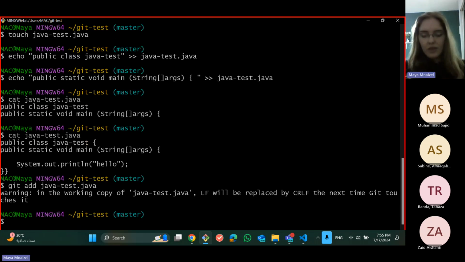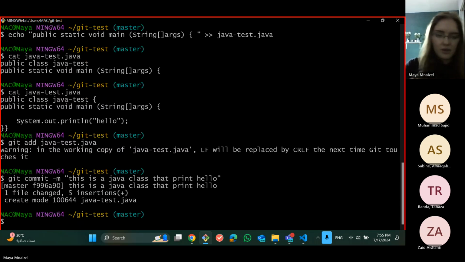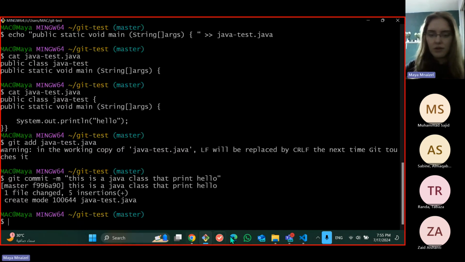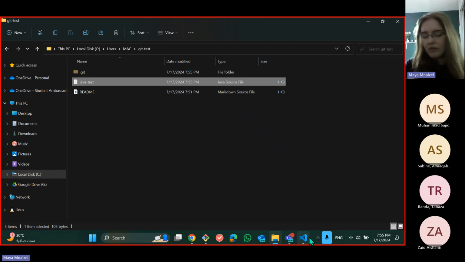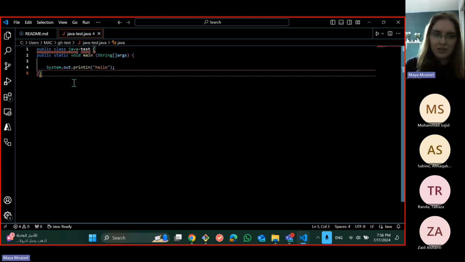And then we're gonna git commit -m, this is a Java class that prints hello. Okay, good. So now we can see what we have done here. We have created a README file, and then we have created a Java test class.